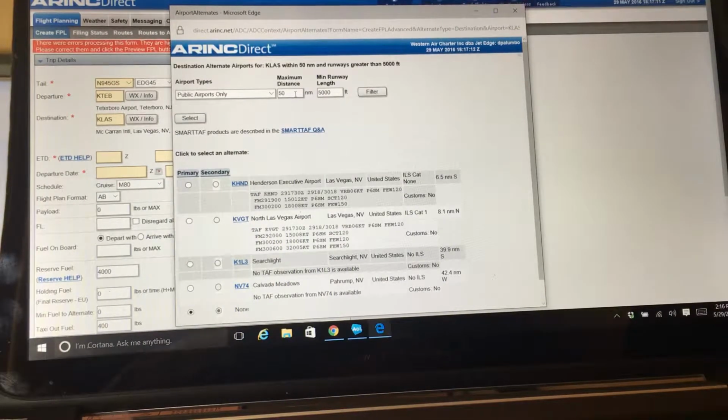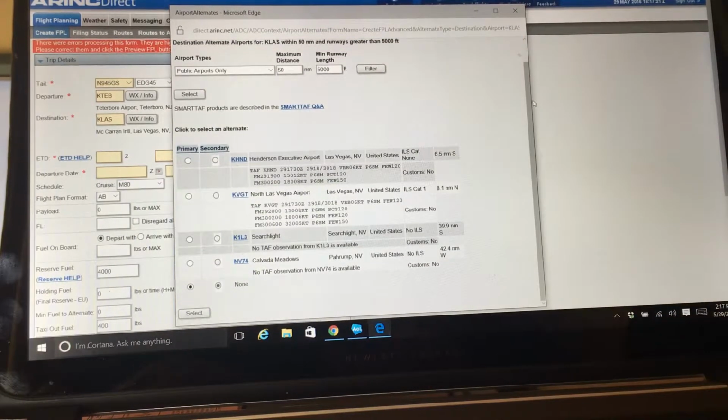If you want to go to 100 miles, you can put that. If you want to put runway lengths no less than 7,000, you can put 7,000 and hit filter, and it will give you all of the airports within a particular distance to the minimum runway length that you want. In this case, we're going to leave it alone, and we look at some options.